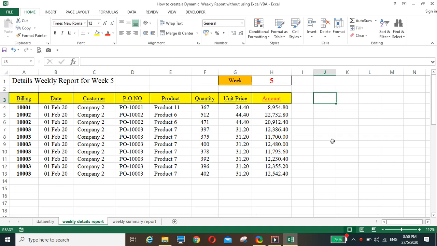Today I would like to share with you how to create a dynamic weekly report without using Excel VBA. What is a dynamic weekly report? This sheet is a dynamic weekly report. It depends on this week number only.